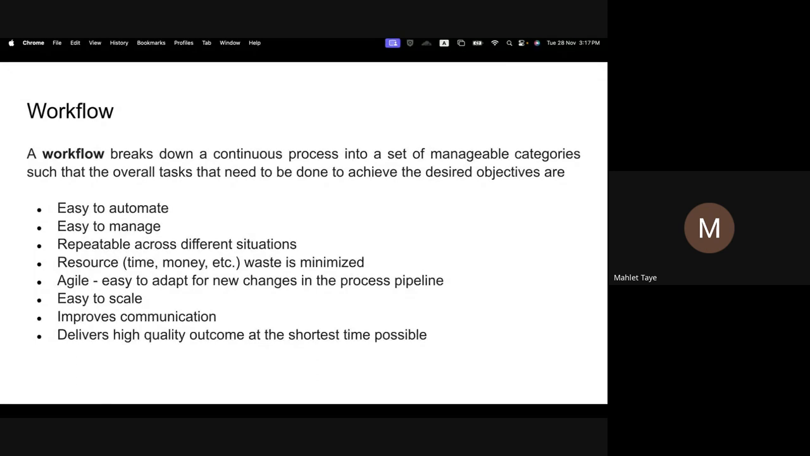But when we think of workflow, this is much more of an iterative process and it can be deep, because we need to break this workflow down into single processes so that it can be manageable and easy to monitor and deliver. So basically, you can think of a workflow as a set of processes, and that leads you to easily automate, easily manage, and have repeatable code across different situations, and you can minimize the wastage of resources, which we call money or time.